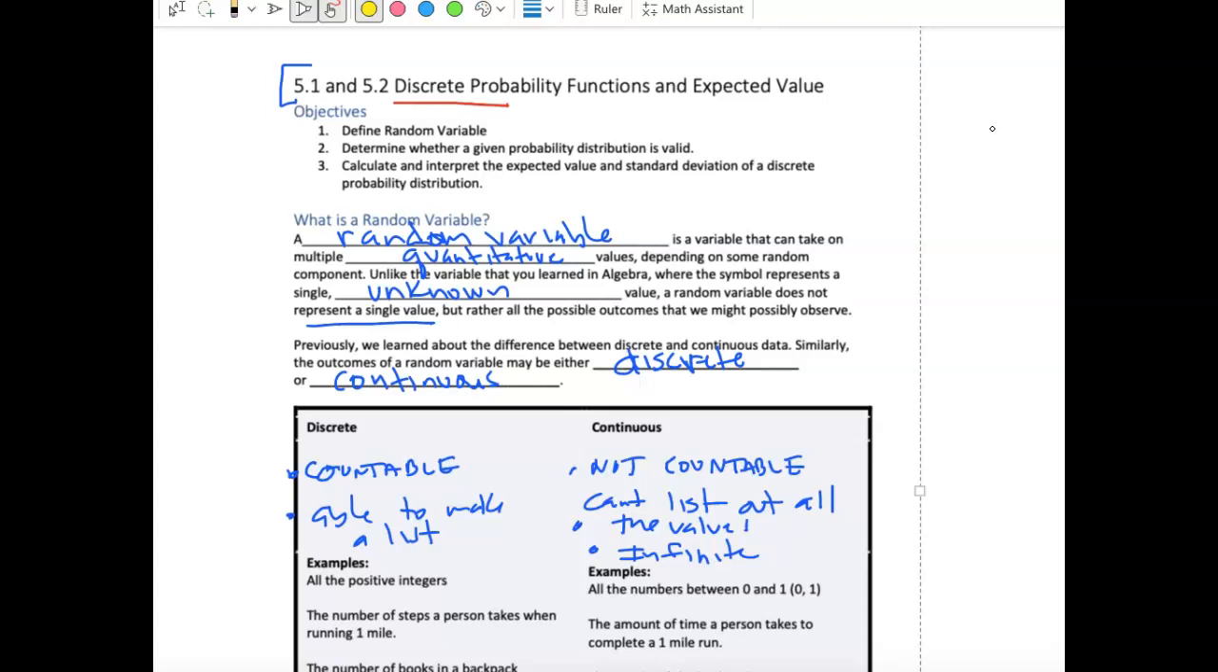variable depends upon some random component, right? And this random variable is not like the one you think of in algebra, where the x represents a single value. It's just an unknown value. While for a random variable, it can take on multiple values, and there's a probability associated with each of those outcomes.